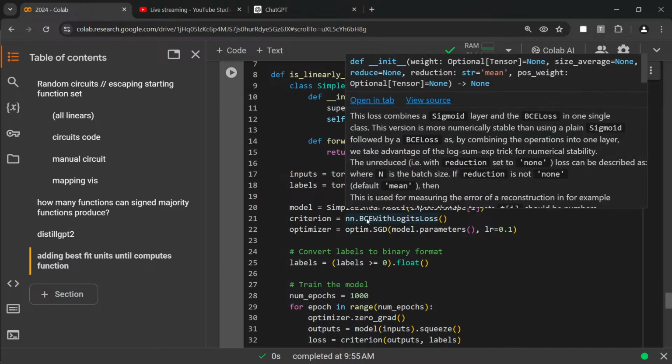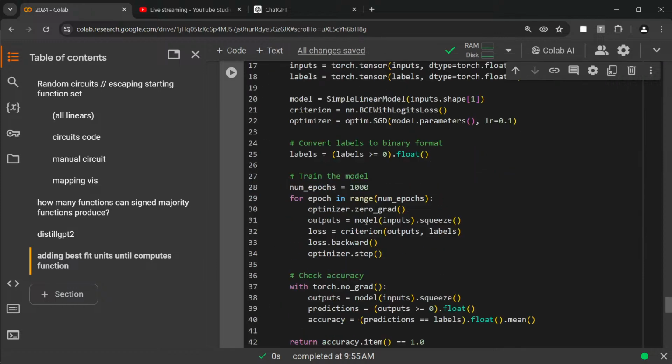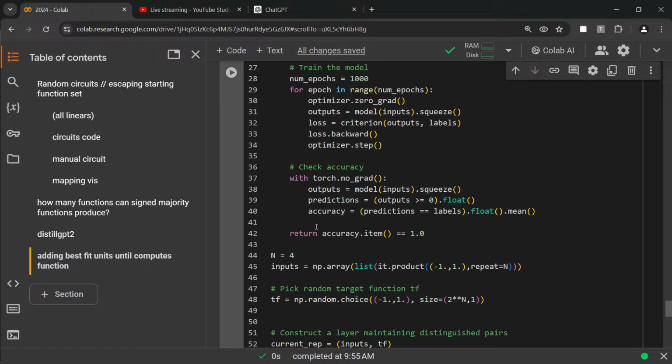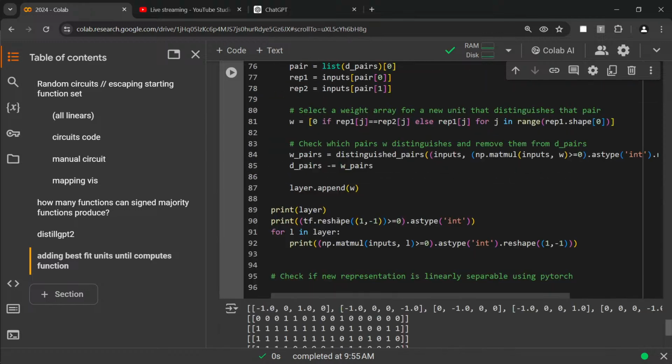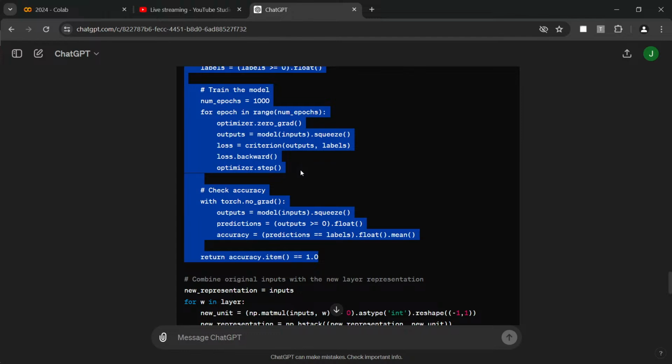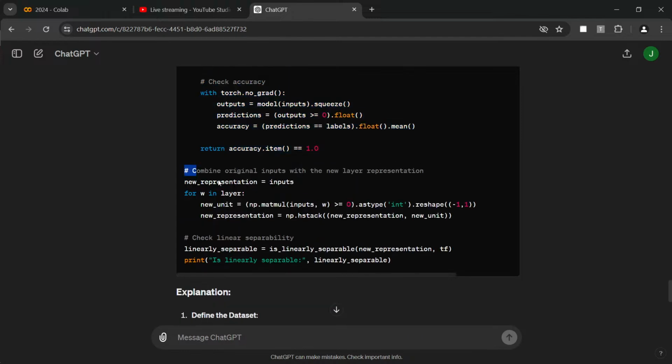BCE with logits, binary classification error. What? Sigmoid. Yeah, whatever. Check accuracy. Return. Okay. Right. And then the logic is, after you do that, you just do this.